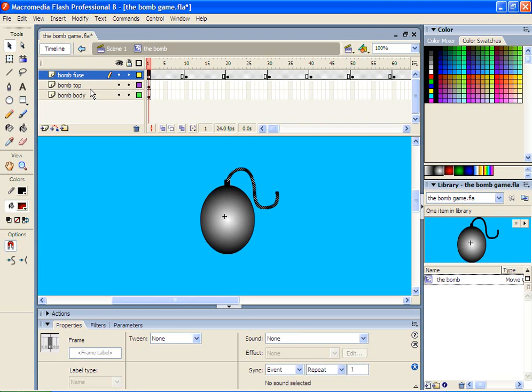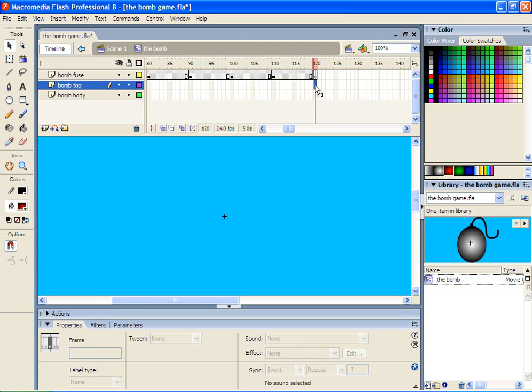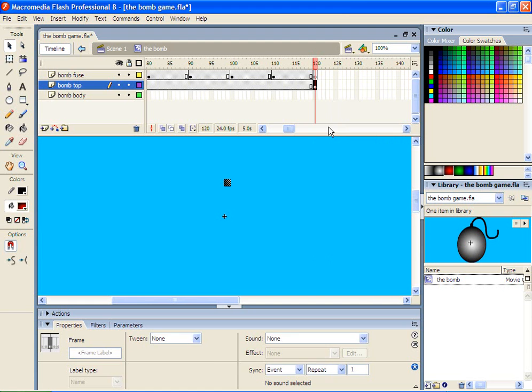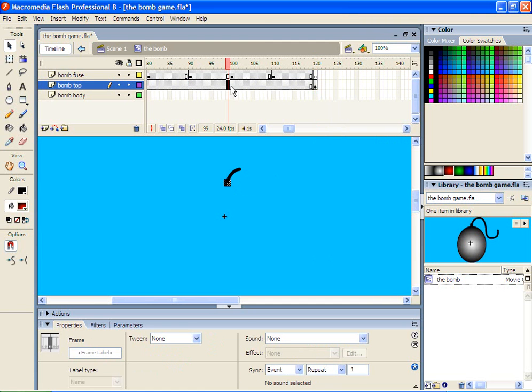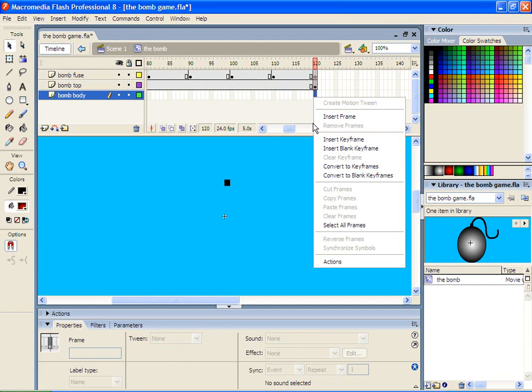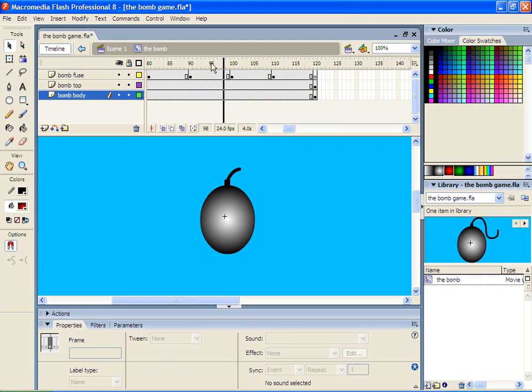So what I'm going to do is make sure that I've got bomb top selected, and I'm going to move to the very end of our animation, which is number 120. I'm going to right click there and do exactly what I did before, and insert a keyframe in there just to make sure that that top appears all the way through. Okay. Now I'm going to select bomb body. I'm going to move right to the very end, frame 120 of the animation. I'm going to right click and say insert keyframe just to make sure that that bomb body will be there as well.